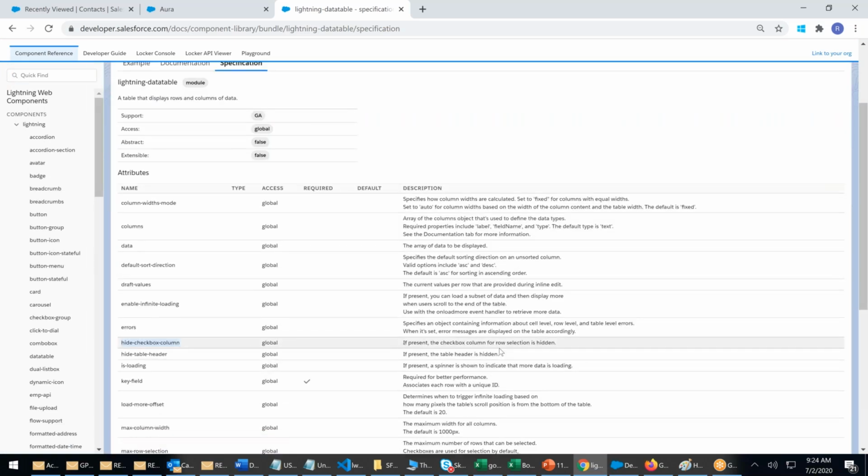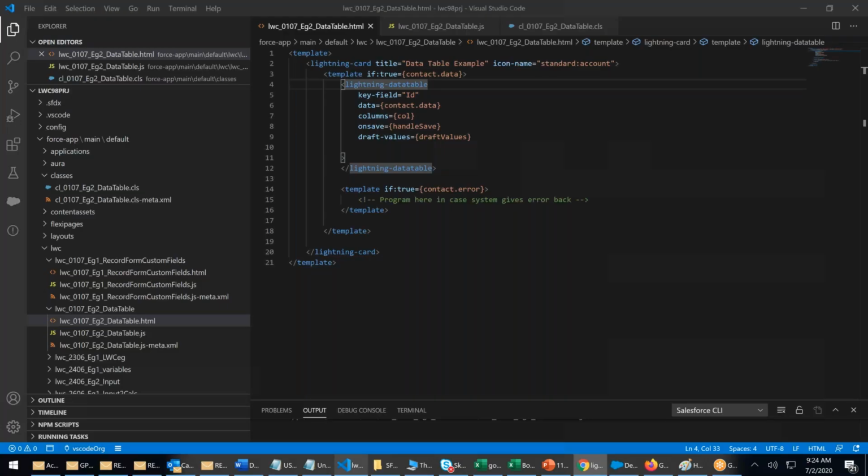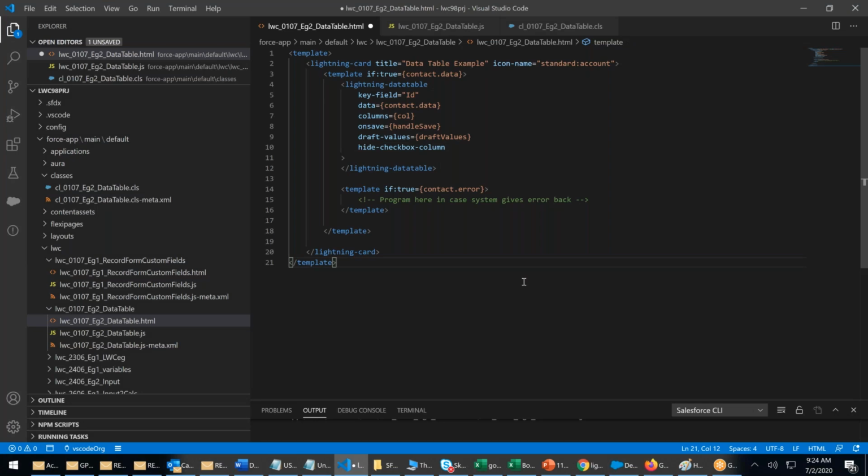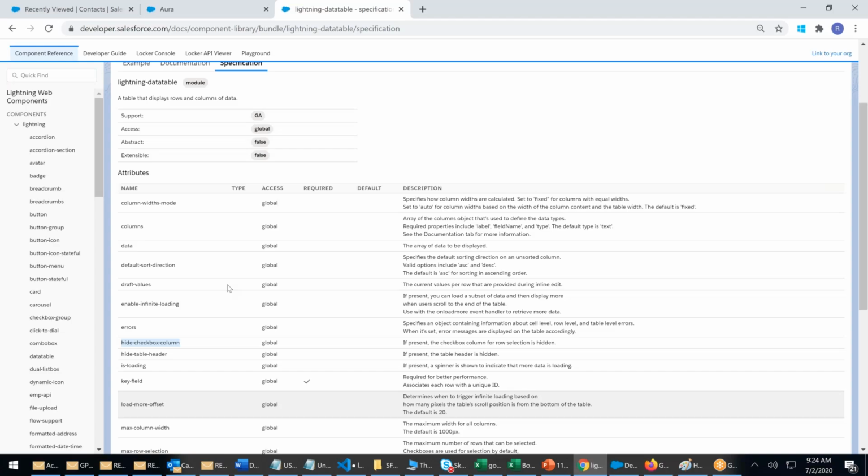Hide checkbox column. If present, the checkbox column for the row selection is hidden. If you put it, by default it's showing up. So you check it. Just put it there, that's it. You need not set any values to this also. Just go ahead and put it here. That's it, it will be hidden. Hide checkbox column. You can do this. This property I was talking about.